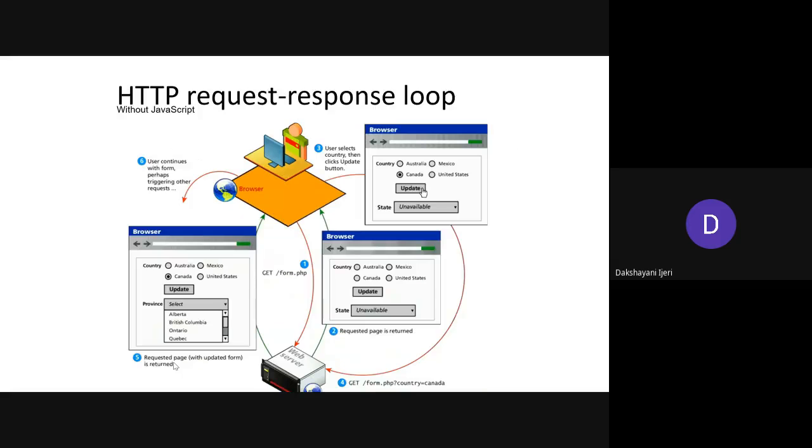Okay. So this is another example, just to tell you how the actual HTTP request and response loop is carried out between the server and the browser. It is not with respect to client-side scripting. It is a general explanation of how the HTTP request and response are carried out between the user and the server. Which is very simple.